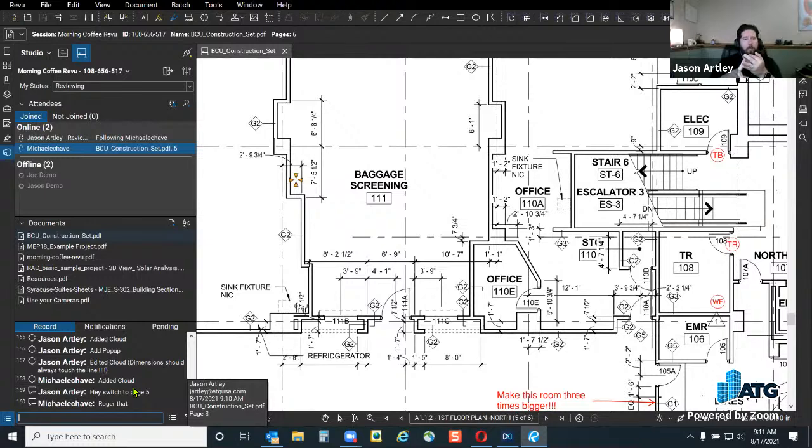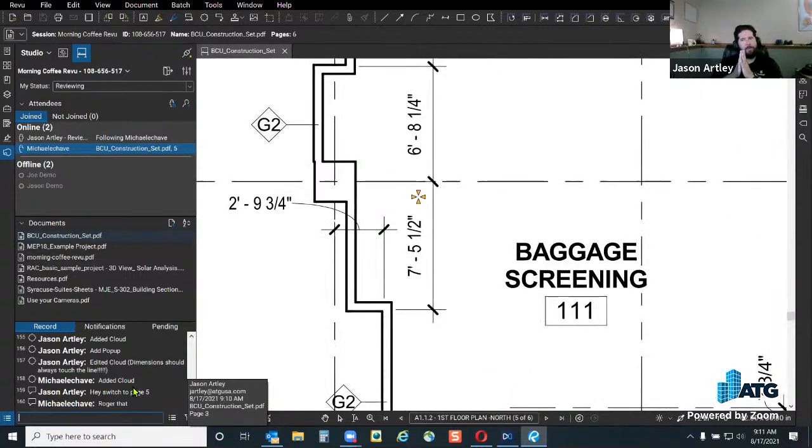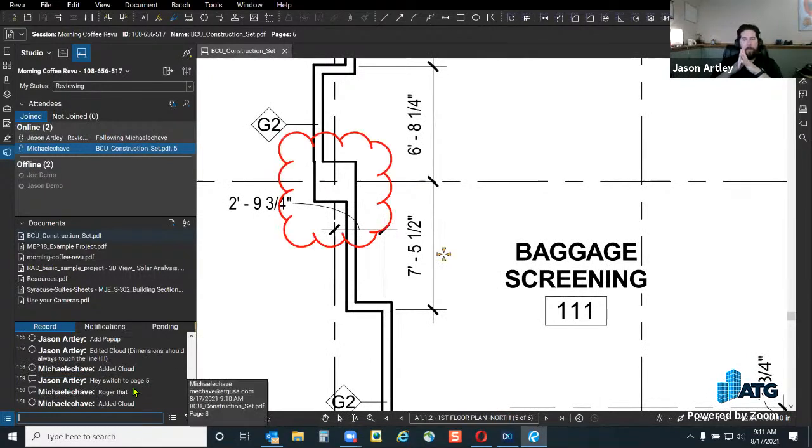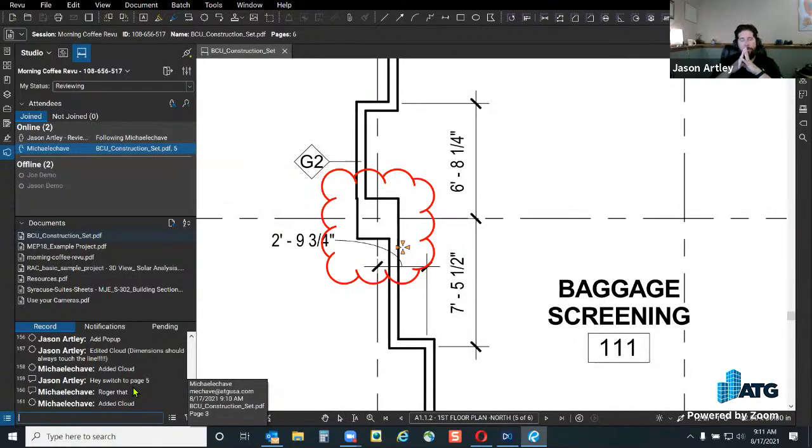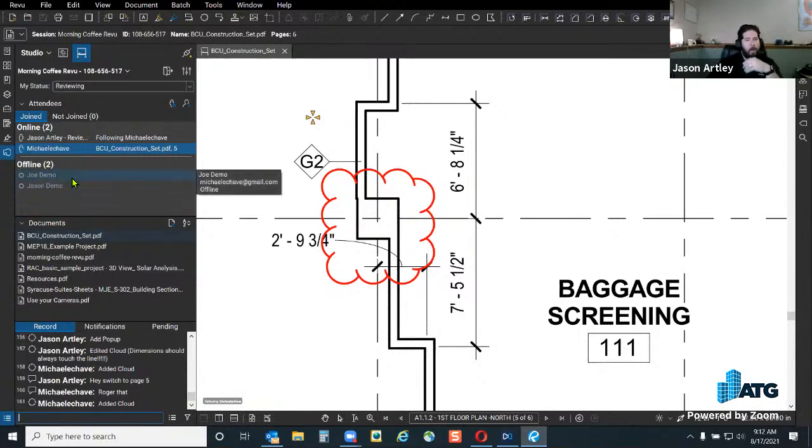And then we have all the same security things. We could give people certain capabilities. Now, what's special about sessions is that you don't have to have a working license of Revu. You can access this from the free version of Revu or the $10 iPad version. Now, these people who are offline, Jason and Joe, that's our iPads. And it works really, really well because then we can be out in the field.